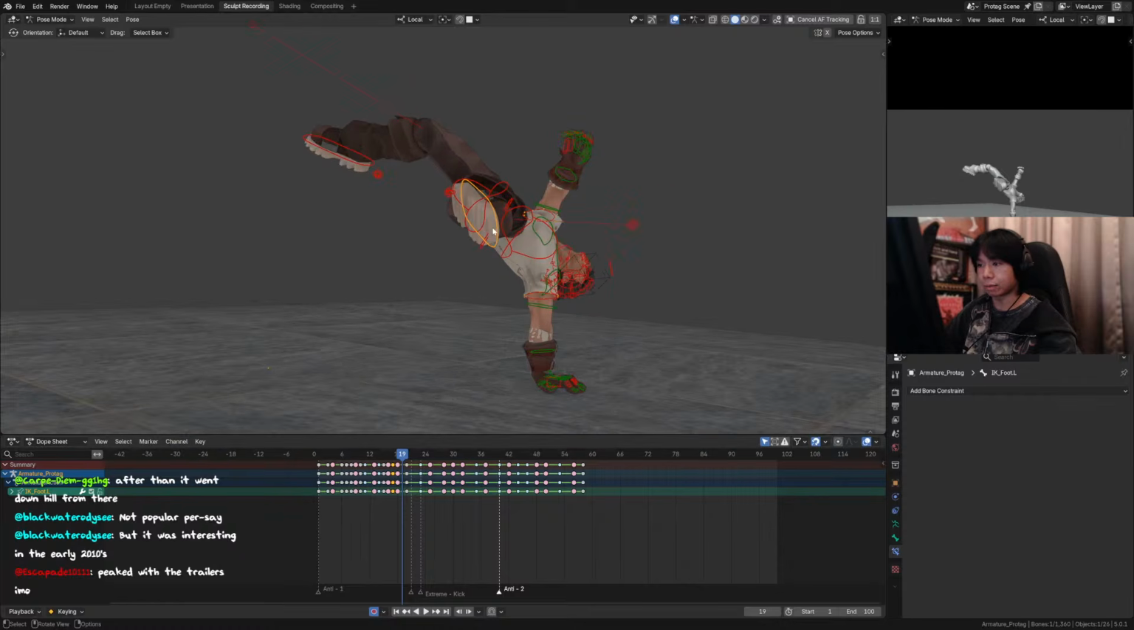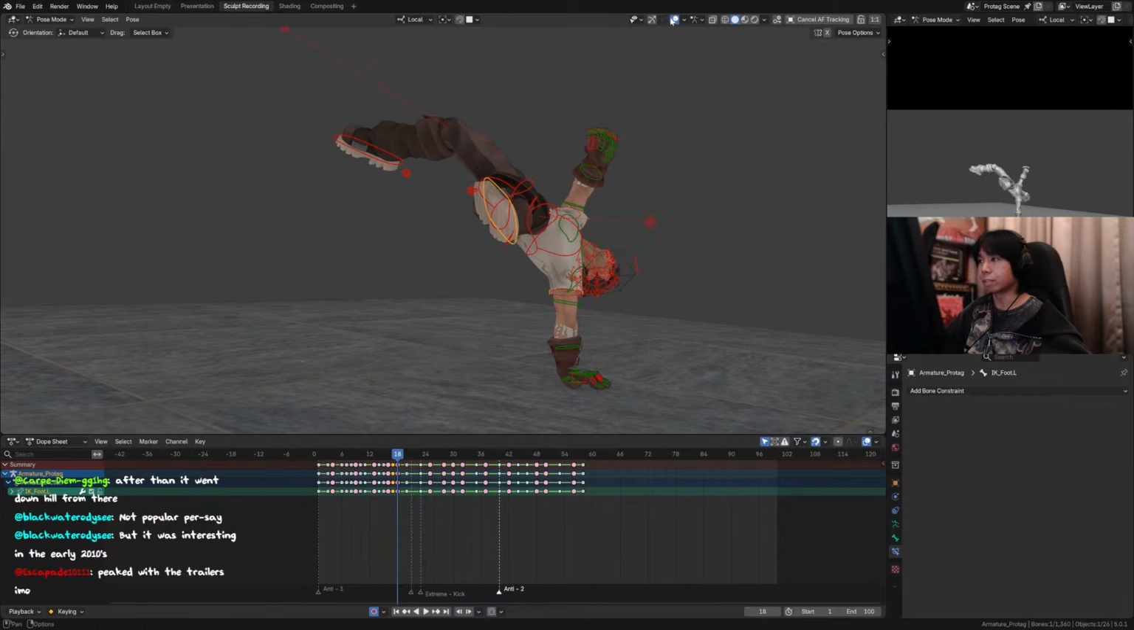Okay, maybe I'll fix the angle here. Feels a little unreadable.